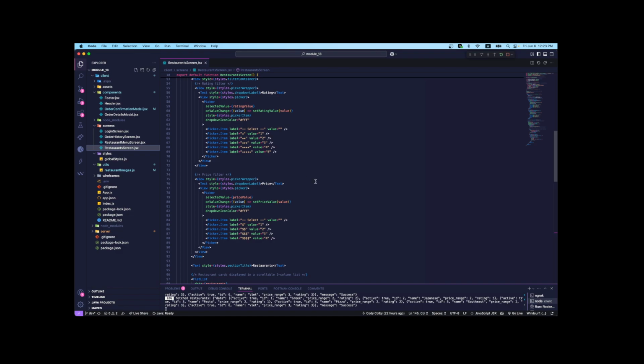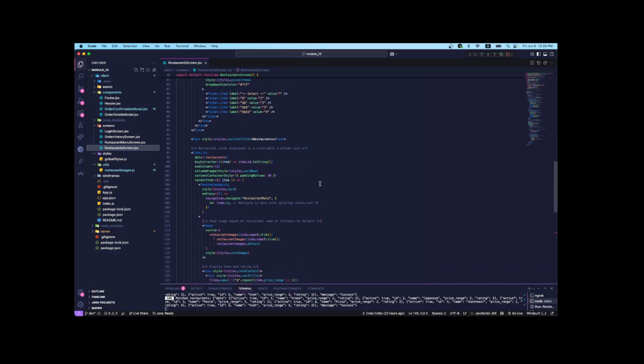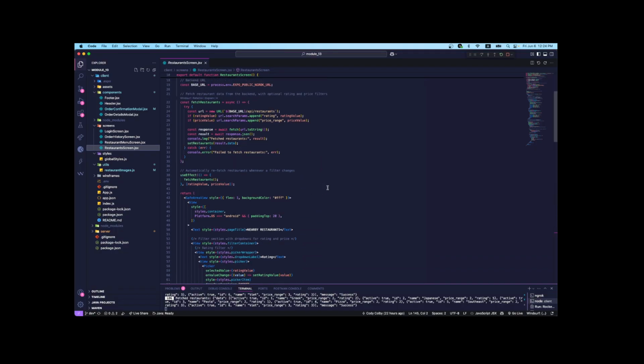And the restaurants are displayed in a scrollable grid. Each card shows a photo, a name, price level, and rating. As you saw, tapping takes you to the menu.